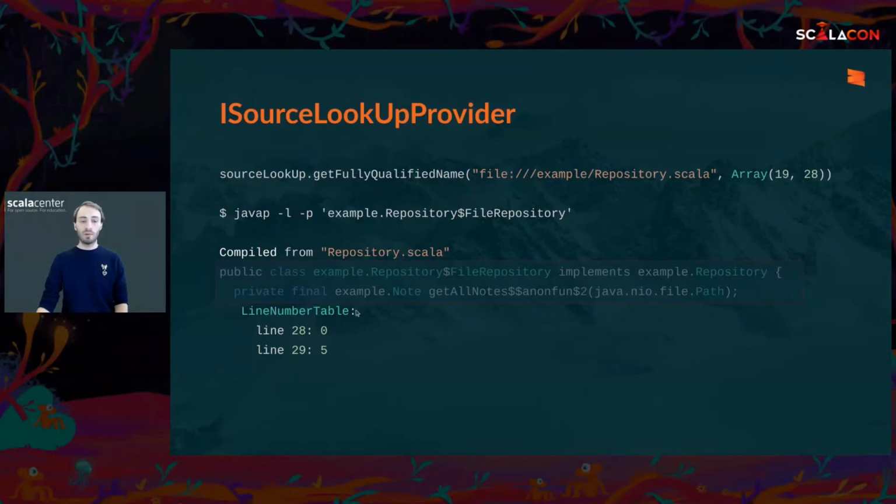So the line number table is something added by the compiler into the class file to map from the lines to the bytecodes. So here we can see that line 28, which we want here, in the source file is associated with the bytecode 0 of this method, getAllNodes and unfun. So again, if we read all the class files, we can build a map from source line to class file, and that's how we can implement the source lookup provider.